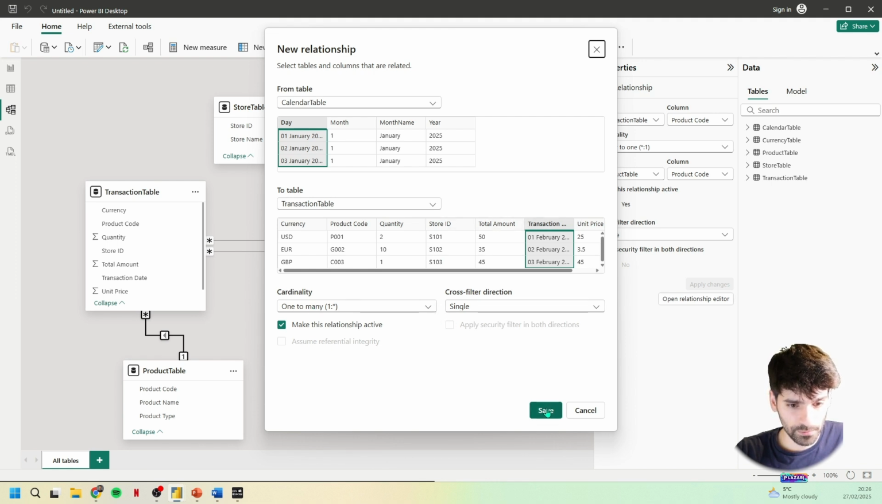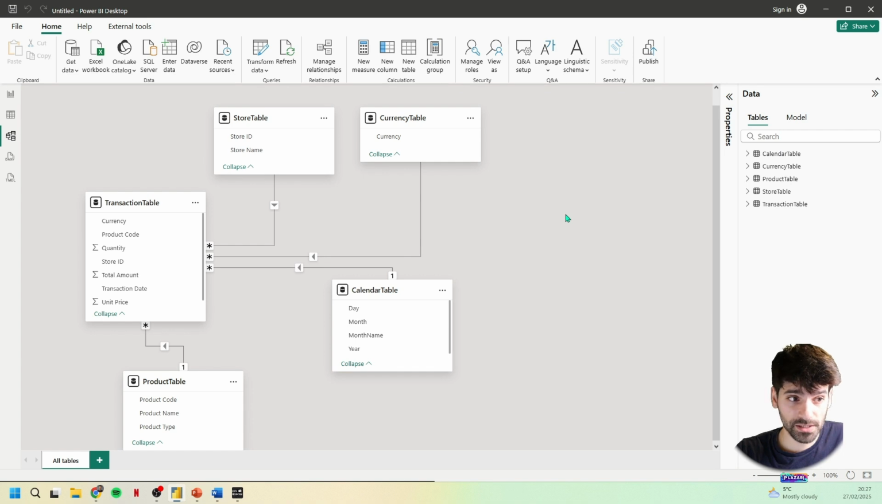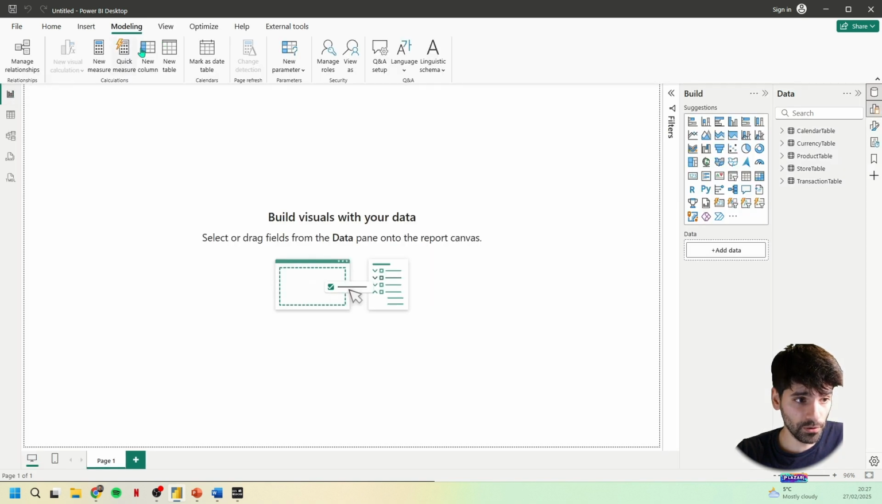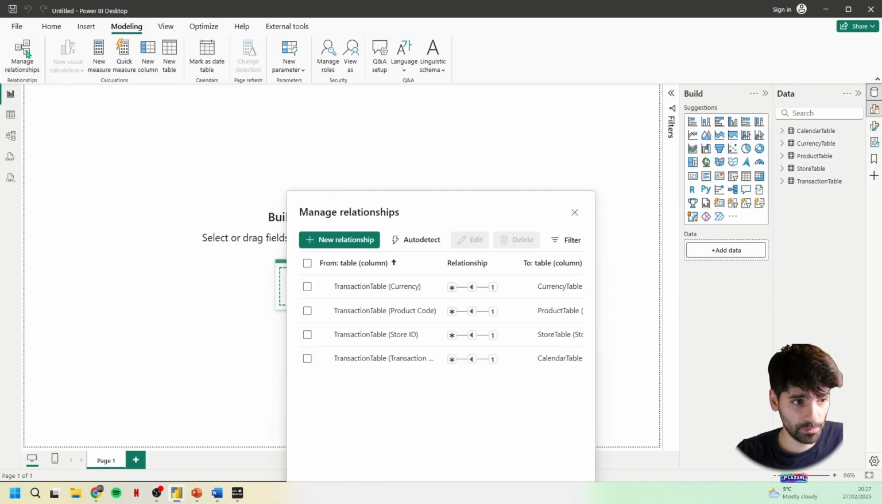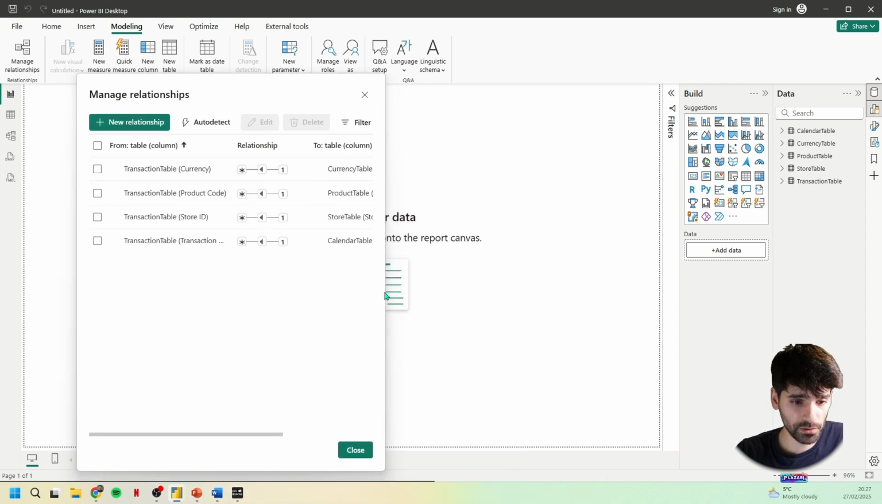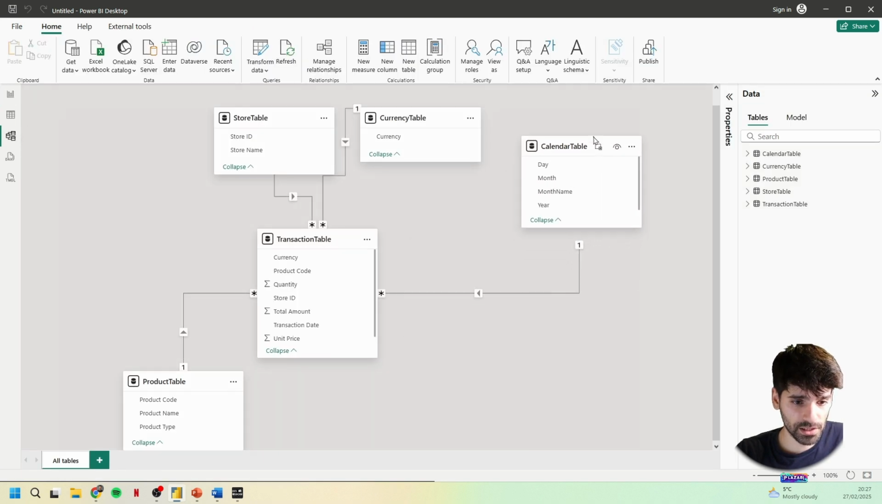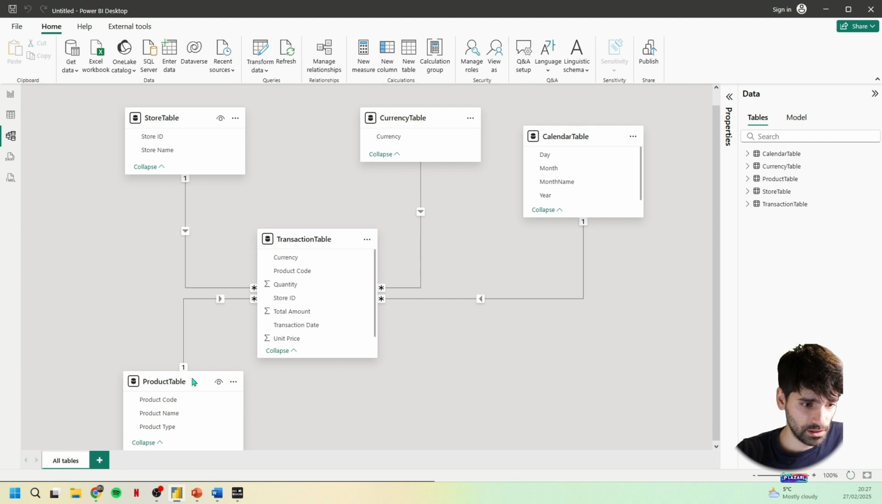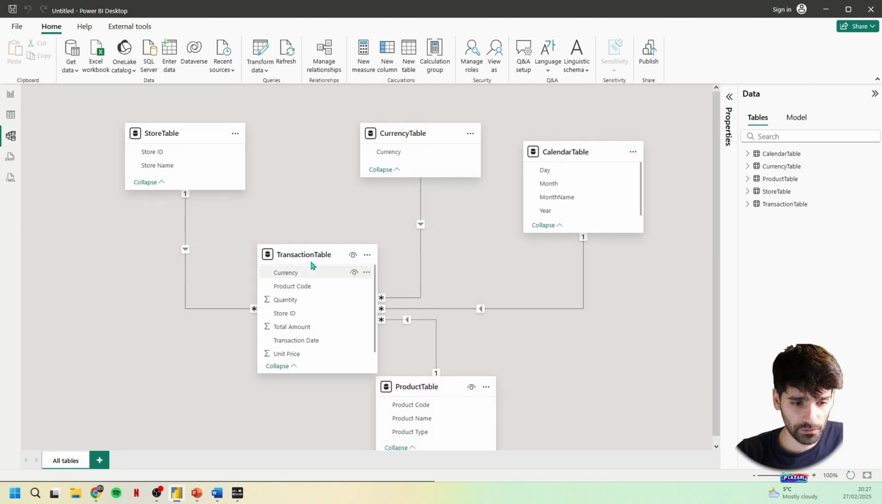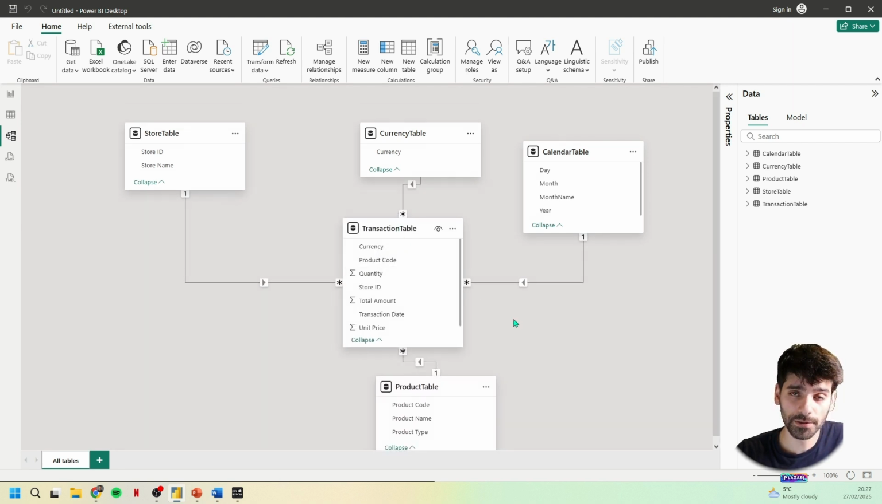That's looking fine for me. There is another way of fixing this, and it's from report view, modeling, and then manage relationships. And then here you can see all the different relationships that are in my file. And now my model is actually a star schema. Star because it has a bunch of dimensions around the transaction table, as you can see here.